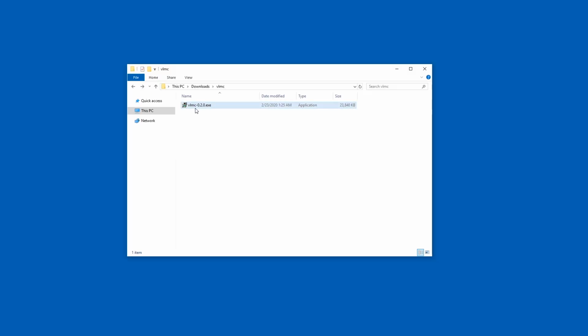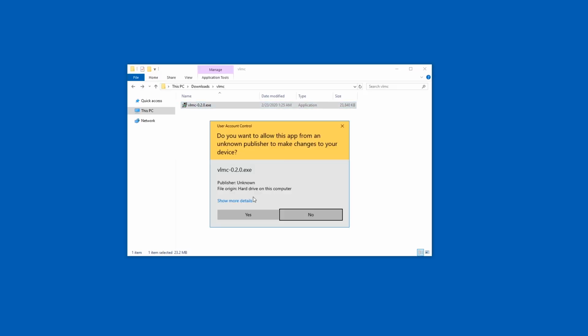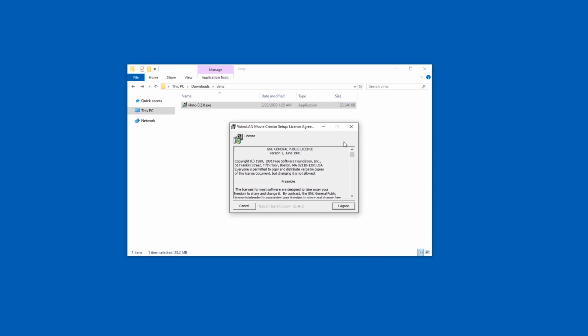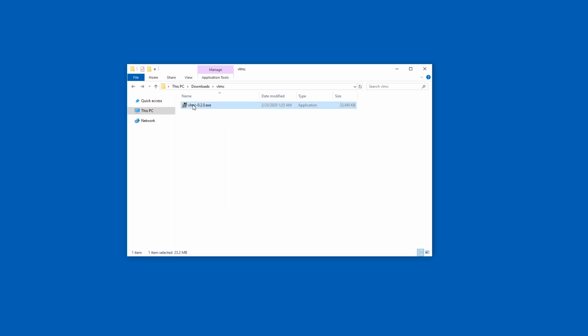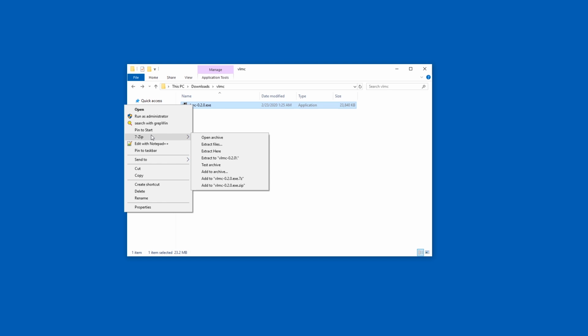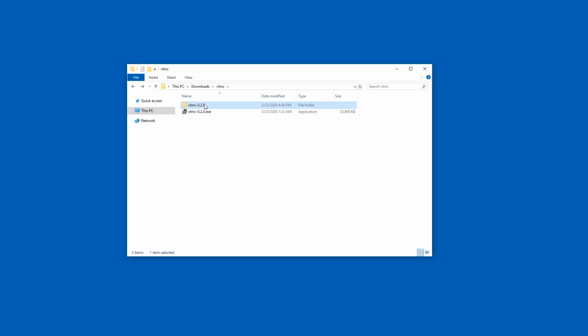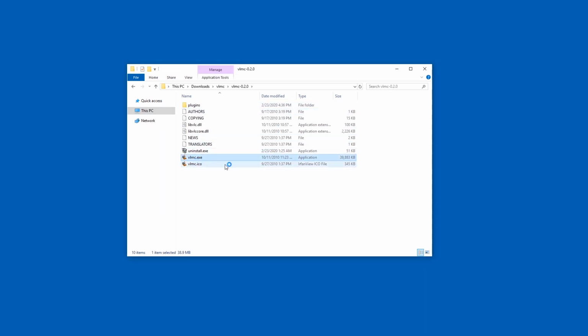Now, once you have this exe file, you could run the installer, but I don't like installers. Instead, I suggest you just right click and use 7-zip to extract. Okay, and then in here, you can just run vlmc.exe.